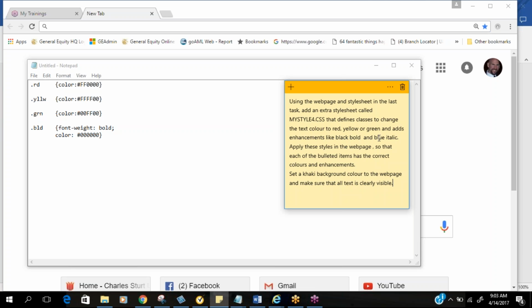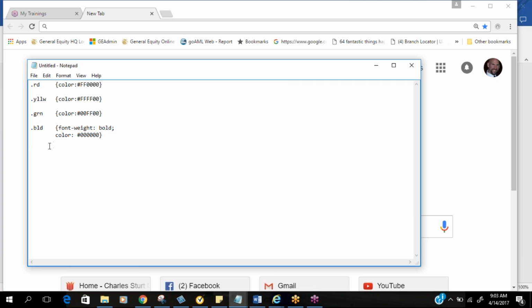We need a class for blue italic. So let's call it .ital for italic. This time we want our font style to be italic, and we want our color to be blue. So that is hash, no red, no green, and fully blue.